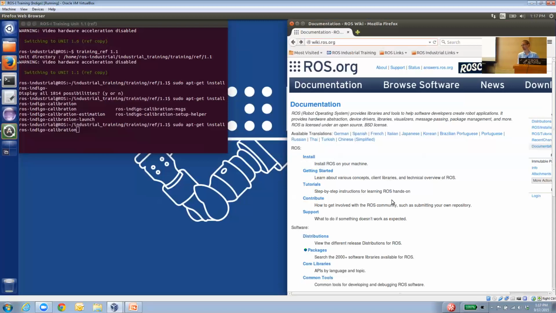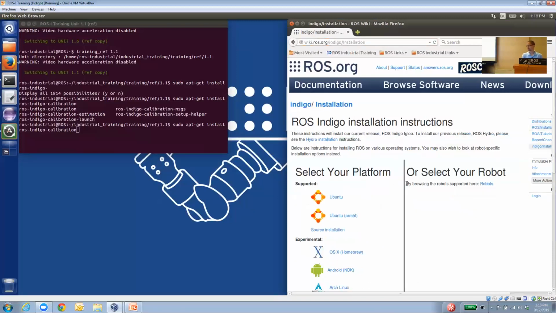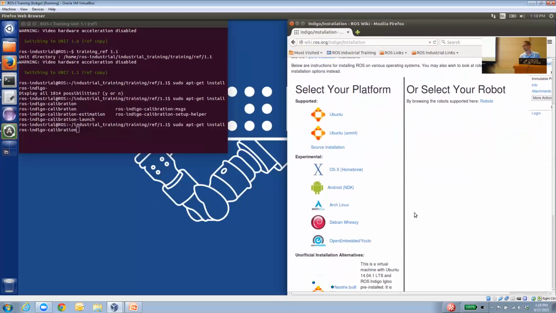So, all right, so we can go to install. The current version of ROS is Jade, actually, but the VM that you have is installed with ROS Indigo, which is their LTS or their long-term support version of ROS. So we're going to go there, right there. So you select your platform. There's Ubuntu, which is obviously the one that is, well, it's not obvious, but Ubuntu is the one that is well supported.